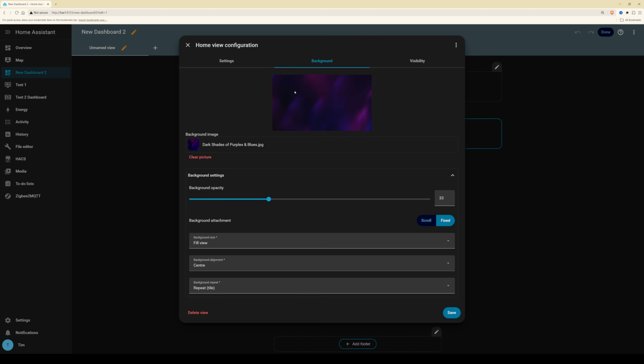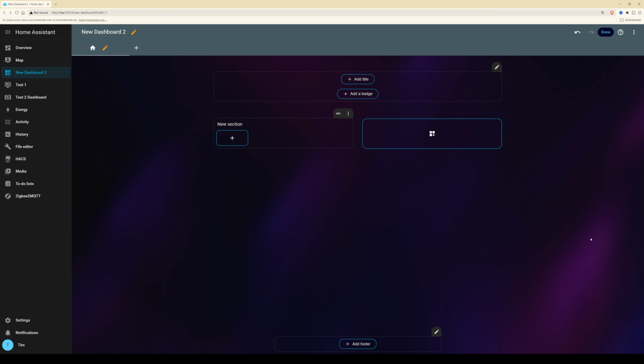With the background set there, you can actually choose the opacity. For example, it will make it brighter or lighter. I tend to have my backgrounds on about 40%, as you can see here. Once you've set the background, you'll then click save. And as you can see, it's now applied the purple background into our new dashboard.